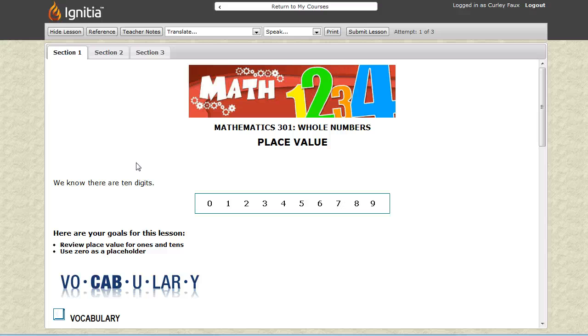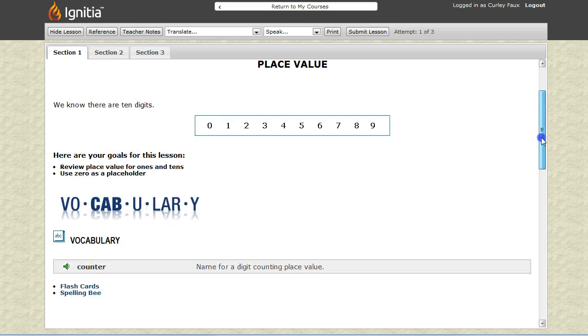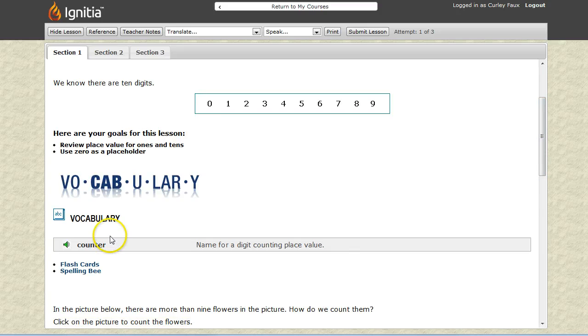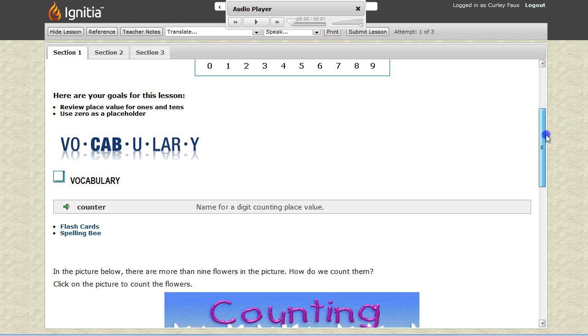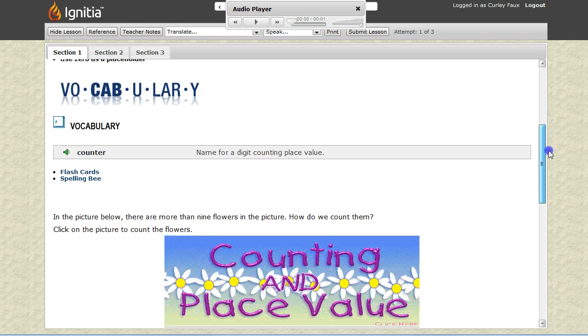This lesson is broken down into three sections up above, 1, 2, and 3. You can see most of the lessons will follow this pattern. There are vocabulary words. There are also flashcards and a spelling bee, and I'll let you experiment with those in the future to enhance learning.